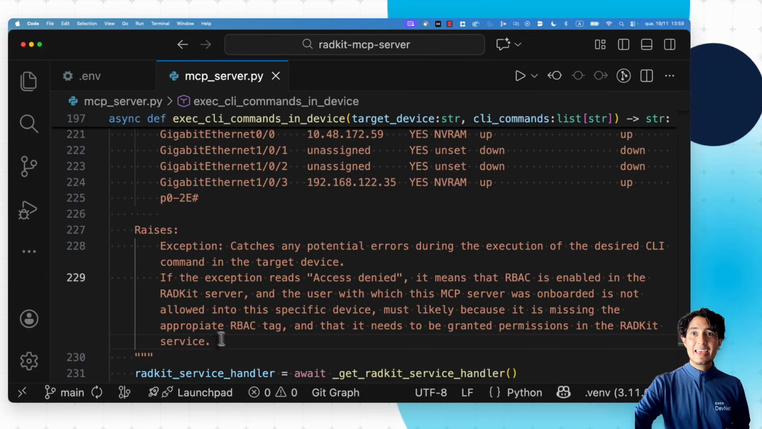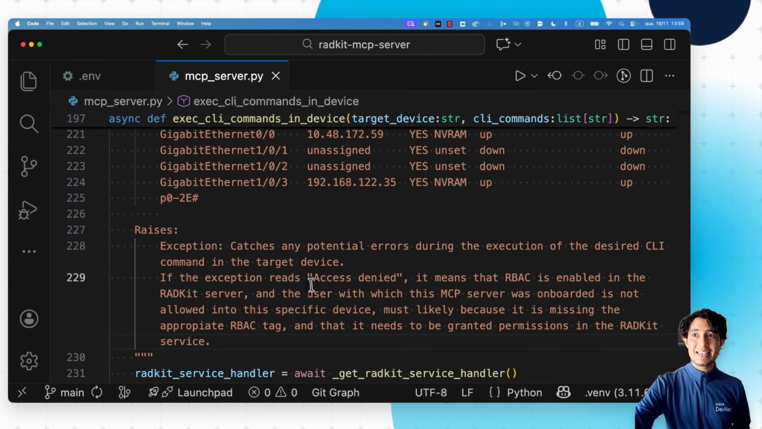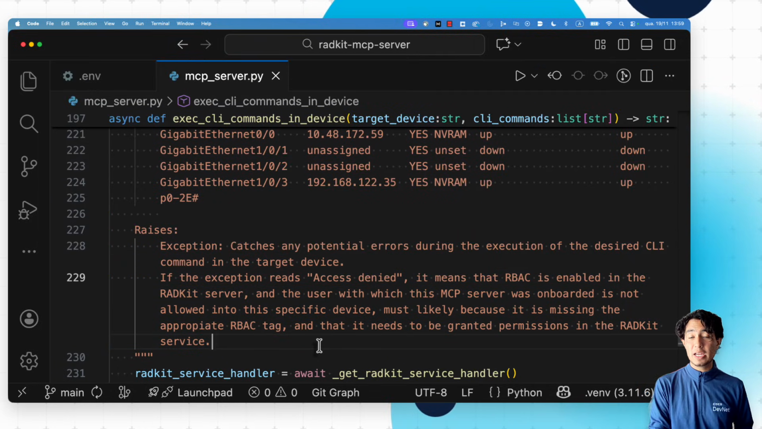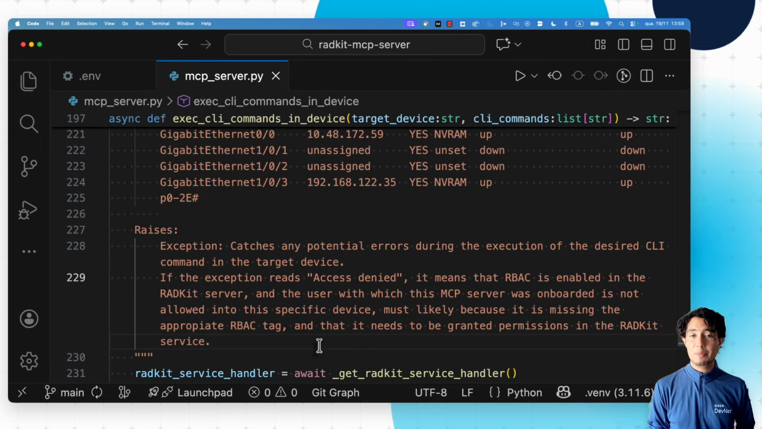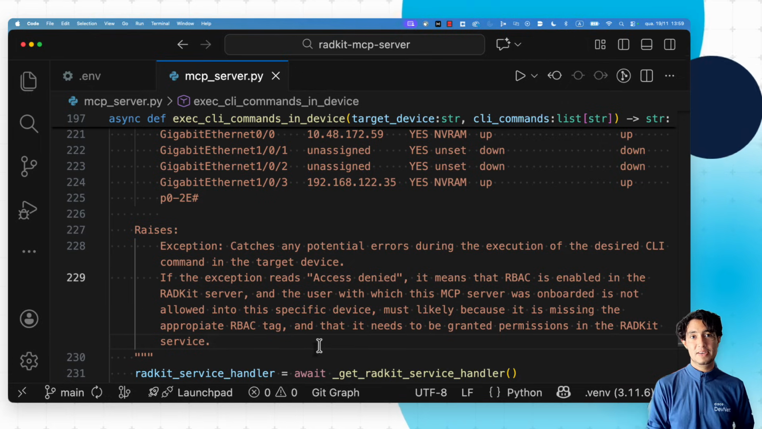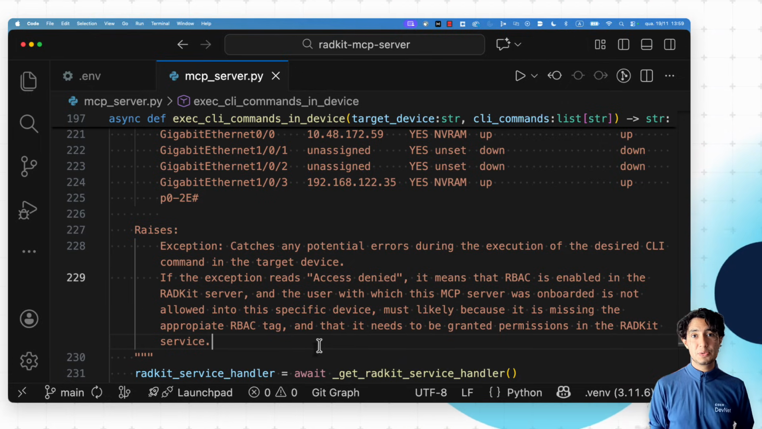I'm telling it, hey, if the exception that you get reads access denied, that means that RBAC is enabled and the user that you have onboarded doesn't have the permissions to do things in this specific device. So you need to flag that to the user.